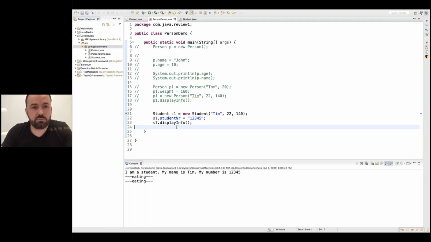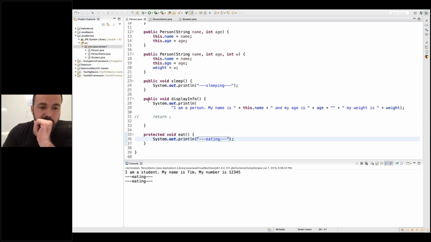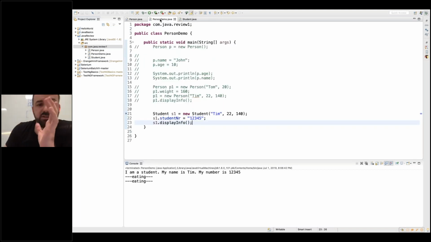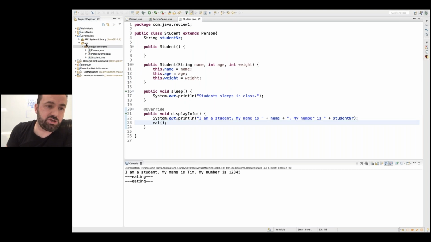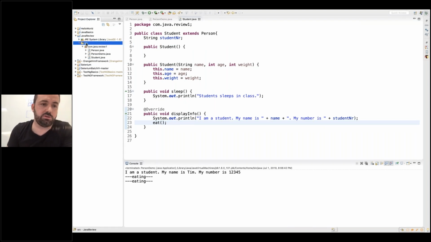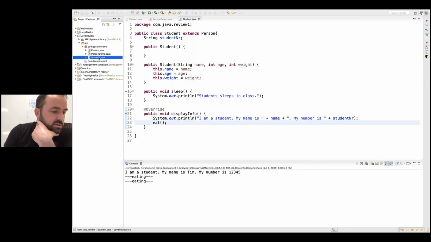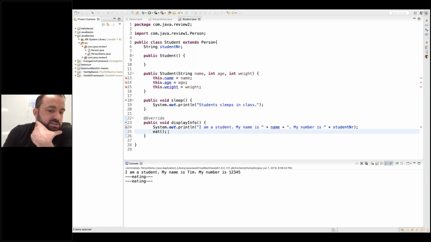Okay, so it can be accessed from the inherited class and also from the same package. But the thing is, this is a little bit complicated. If this class is in a different package, let's say we have a new package here, com.java.review2, and this student class is here, it can still see the eat method because it is inherited.